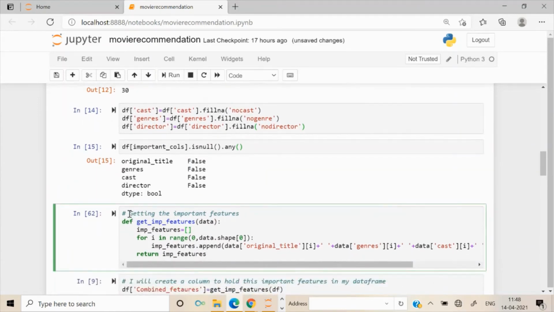Now I'm going to get only the important features. Basically, I'm trying to combine all the important features. I'm doing the concatenation operation here. For that, I'm defining a function get_important_features where I need to pass my data frame.